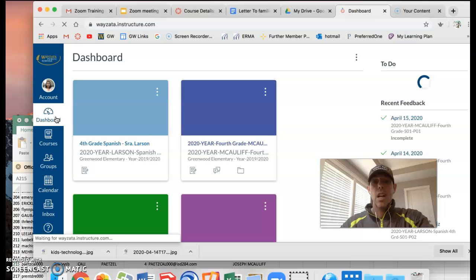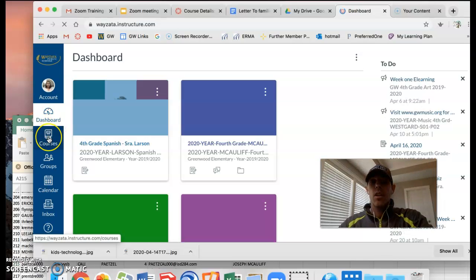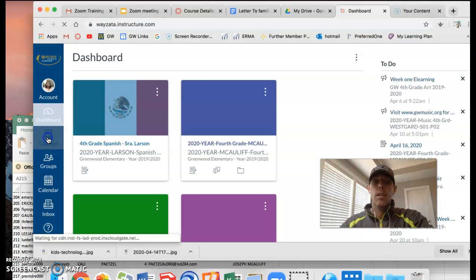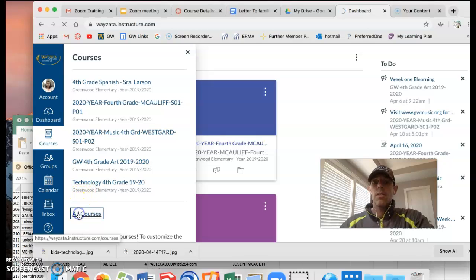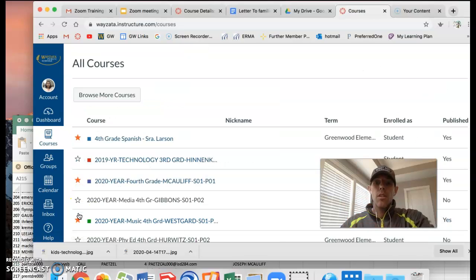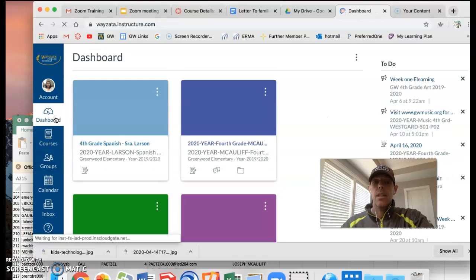If for some reason you're not seeing one of your specialists, go under where it says courses over here, and then go to all courses. Whichever ones are starred are going to be showing up on your dashboard. So those are going to be the ones that you want to have on your dashboard. So hopefully this will be a little bit easier for people to navigate things.